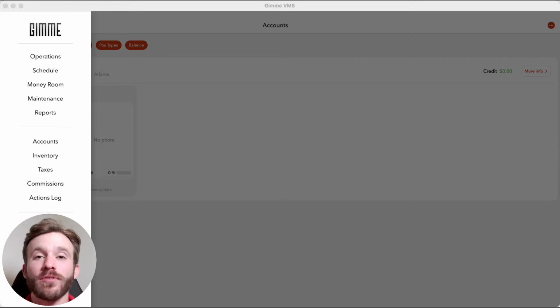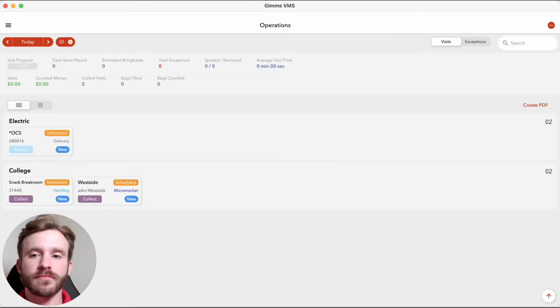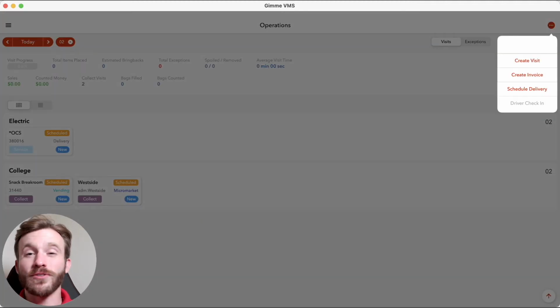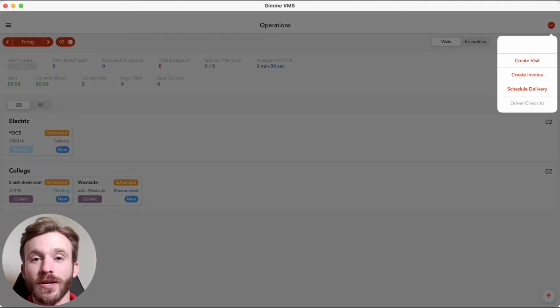Here we're going to go over how to create an invoice for a delivery customer in Gimme VMS. First, navigate to the operations page. From here, tap on the top right-hand options menu. And we have two ways of creating invoices for customers.